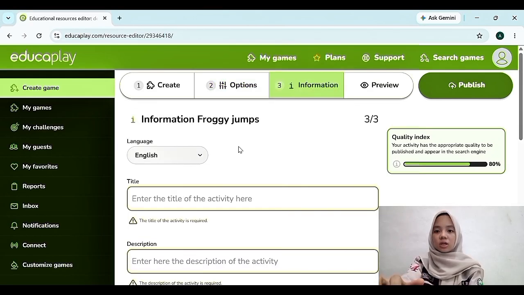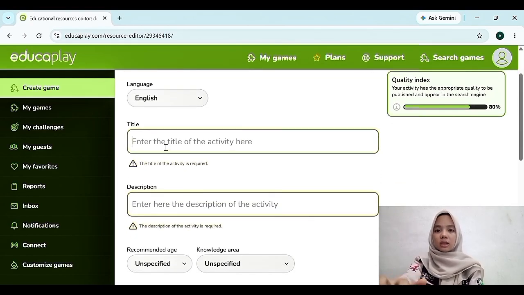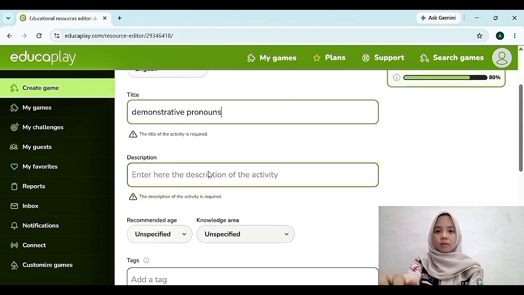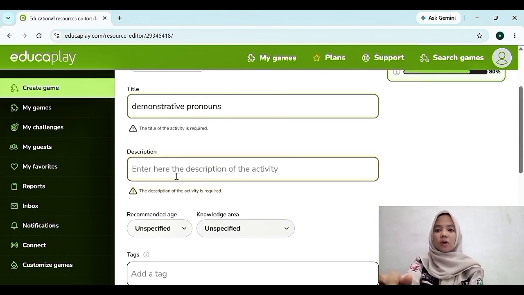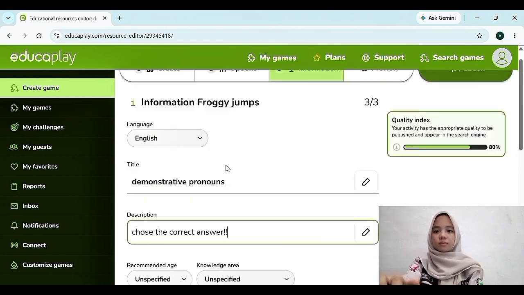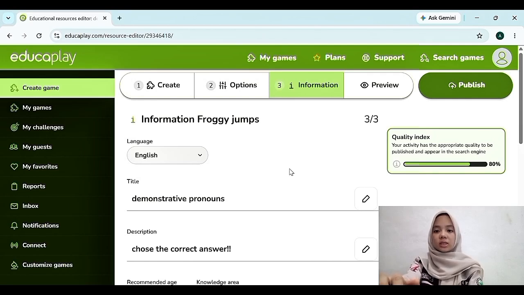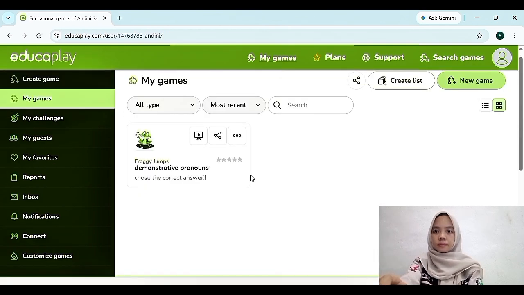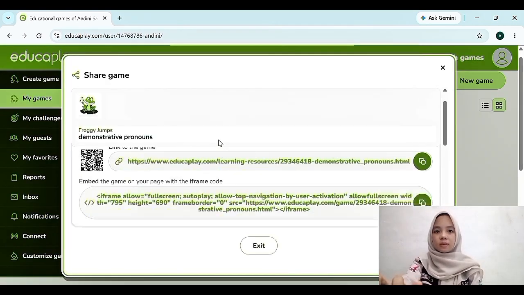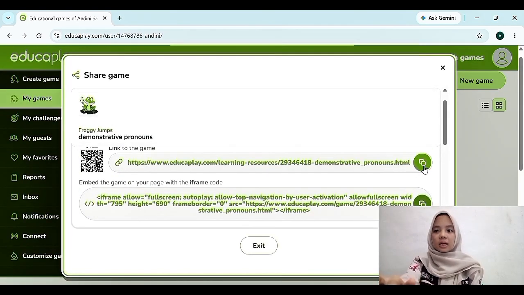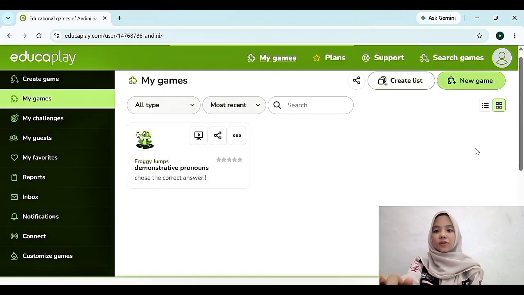Next is Information. In this information, you can enter the title of the activity here and then enter here the description of the activity. After that, before you share this quiz with your students, you can preview the quiz first and then publish the quiz. That is the quiz that you have published. If you want to share with your students, you can click this icon and then copy this link. After that, you can share this link with your students and your students can answer the questions.